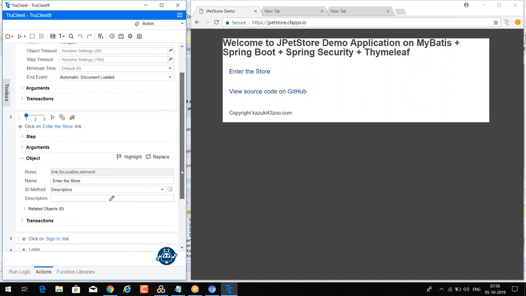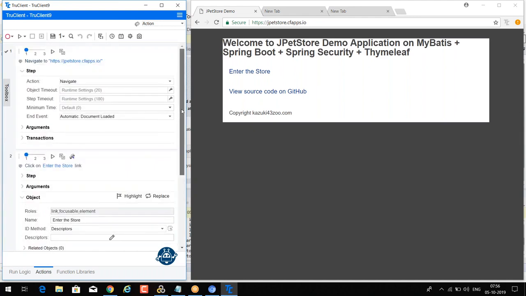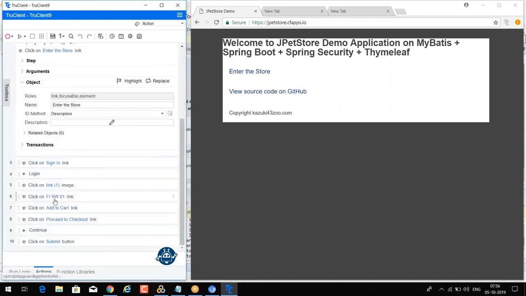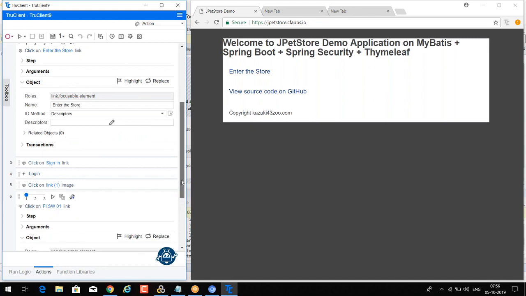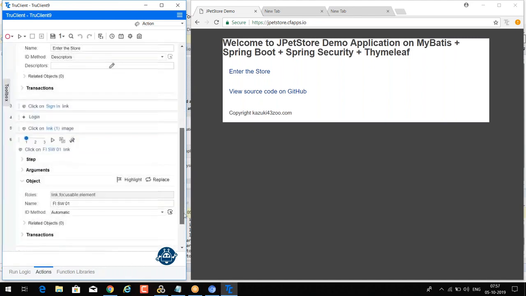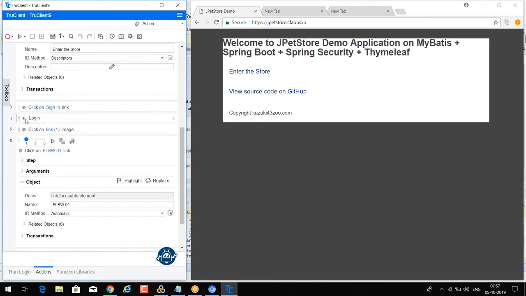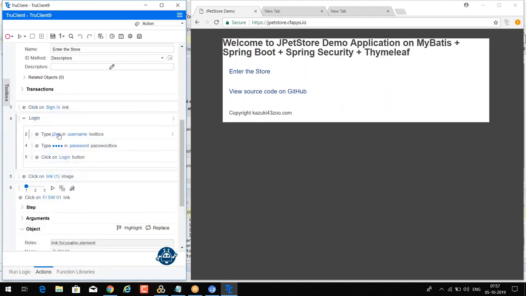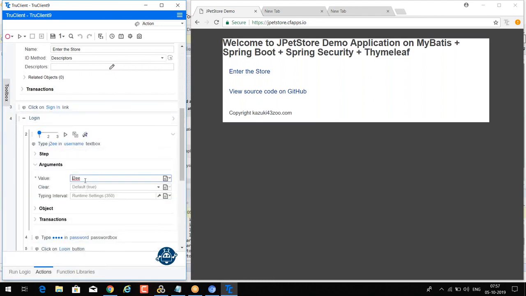We can parameterize the values as well. Suppose this is the value. So click on login. Here this is the username j2e. We can pass some other username, we can parameterize the script. There are different ways that we can parameterize.